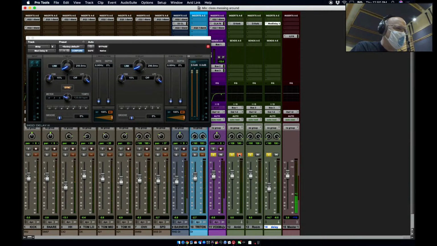So you might be noticing that I didn't even need the reverb to have a sense of space now. The delay kind of does the same thing.